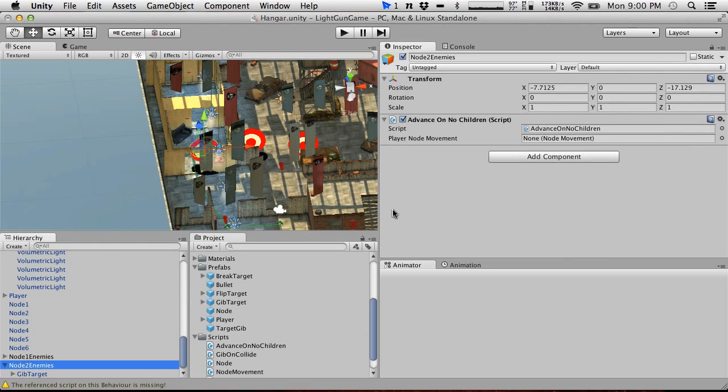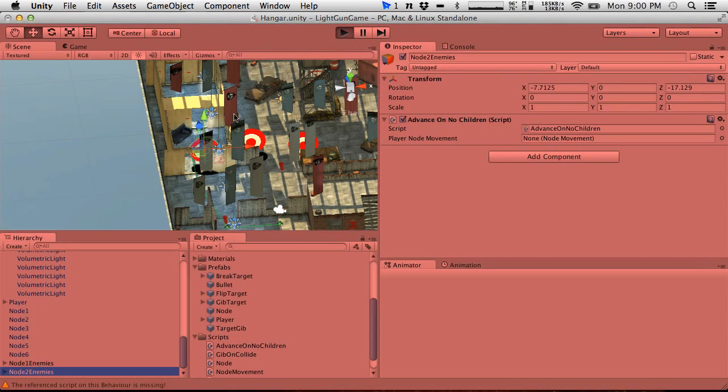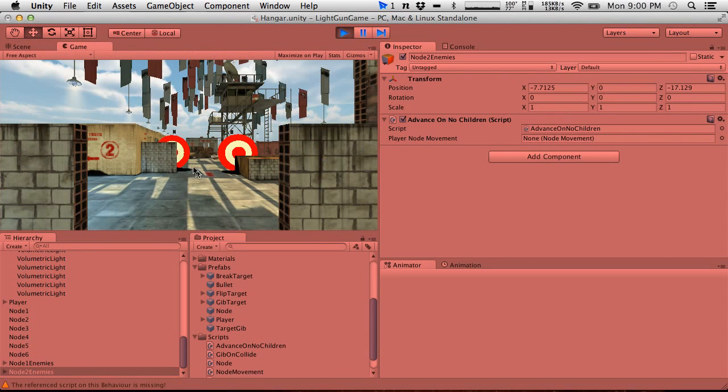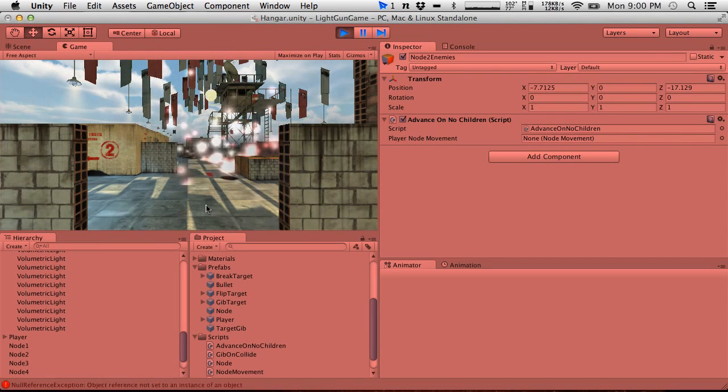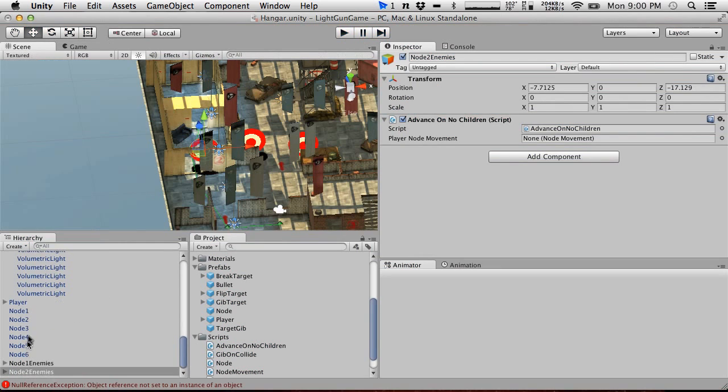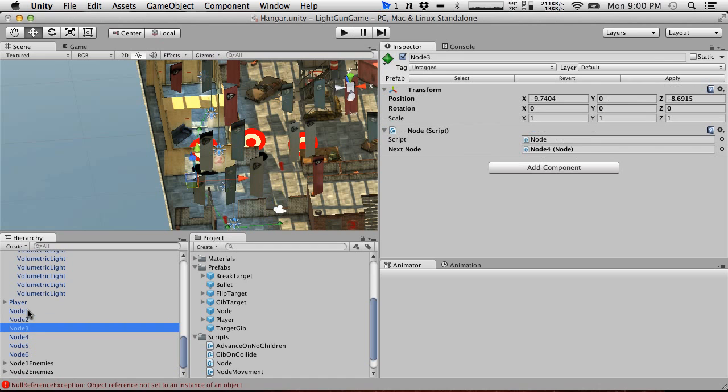All right, yeah, let's do that. That would help. And then let's test this out so far. So I hit play, and we go bam, badoo, bam, badoo. Oh, right away, a null reference exception. What happened? Node 2, node 3, what happened? Null reference exception.